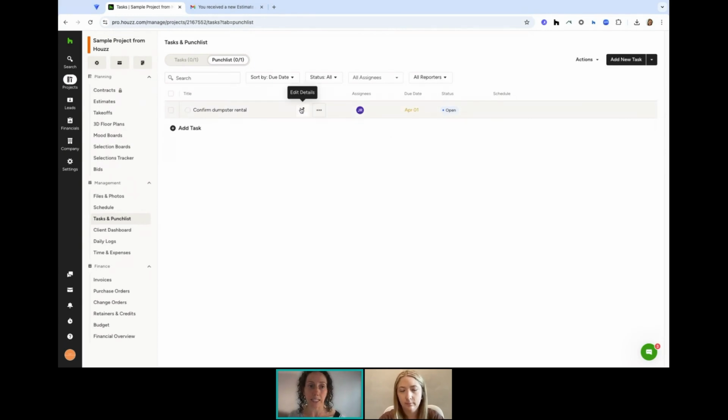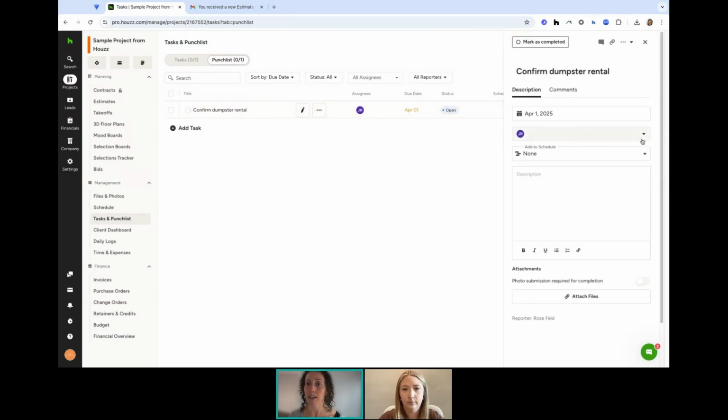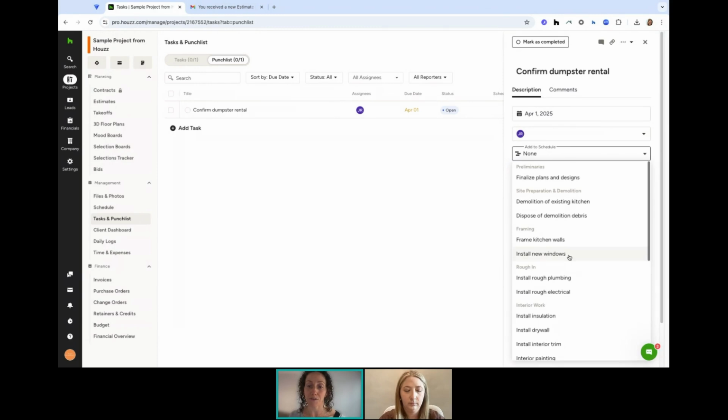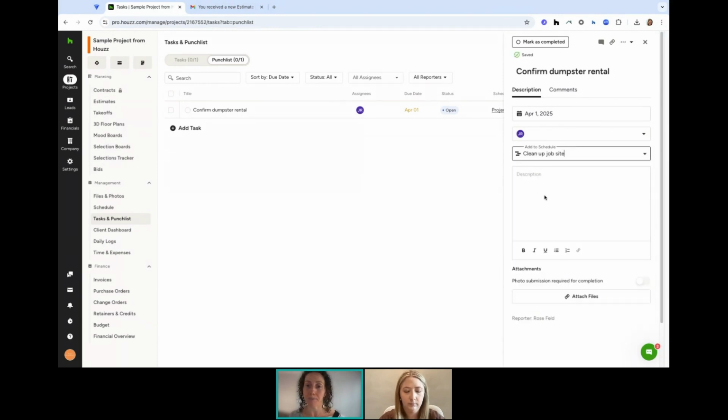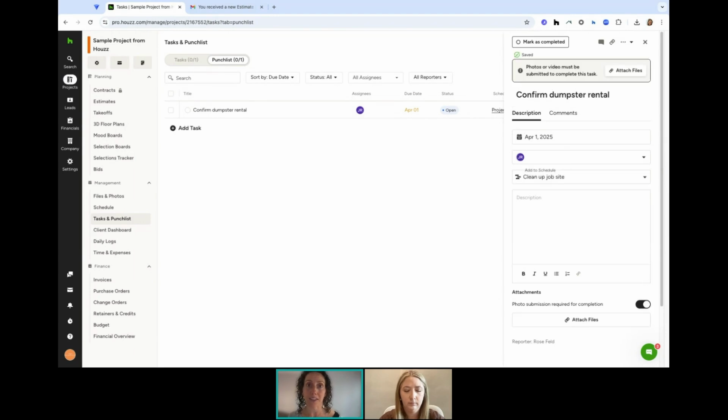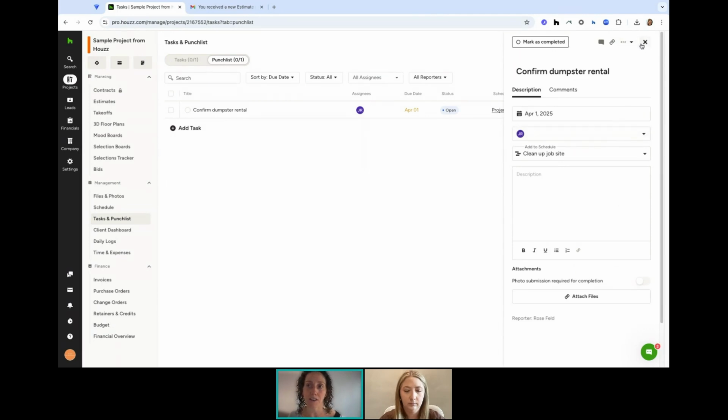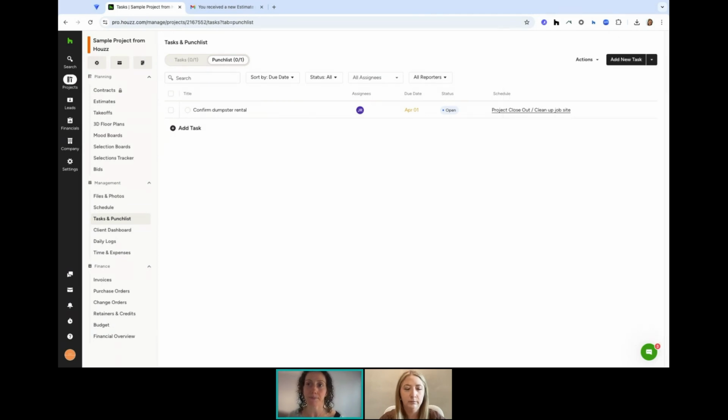You can also click in directly to edit more details. So you can see, you can add a description here. If you wanted to add it to a phase of the schedule, you could do that here. Let's link it to cleanup job site. If you wanted to make it a requirement that they need to add a picture, you can do that as well. So then the task won't be able to be marked complete until that photo is added. And they'll also get notified that they have this punch list item that's required for them.